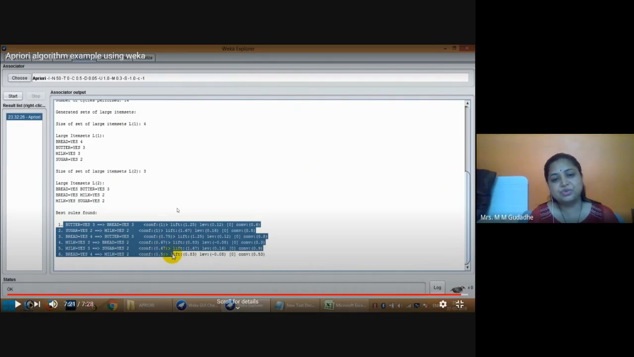When I teach association rule mining, I will explain the meaning of lift. So just remember there is a lift.